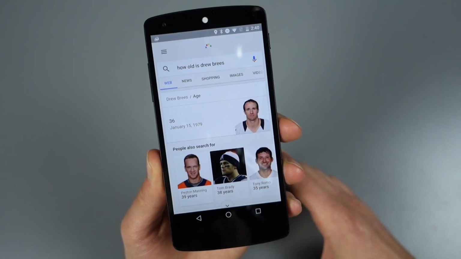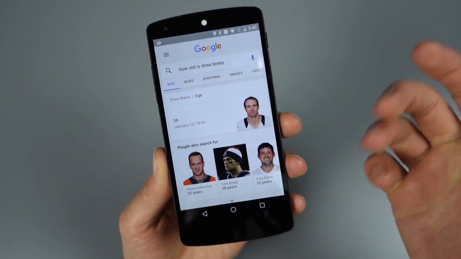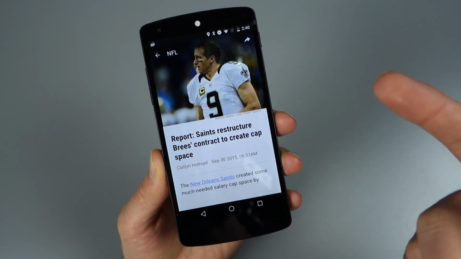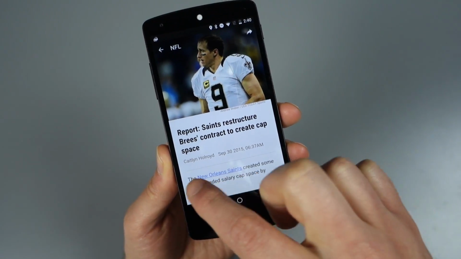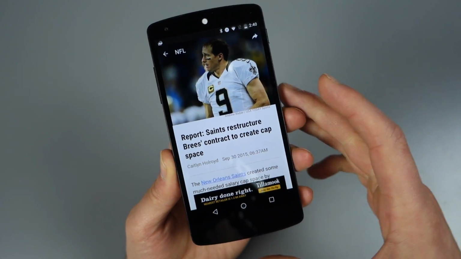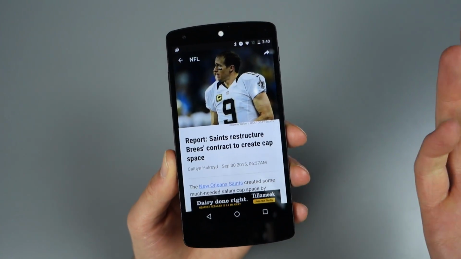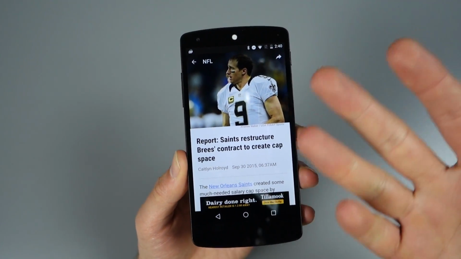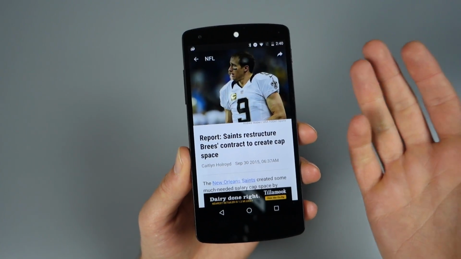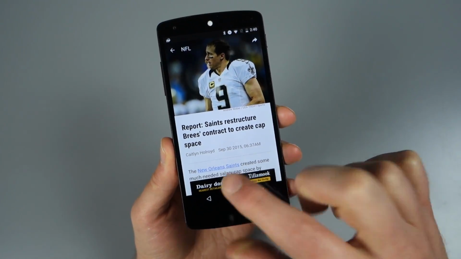Drew Brees is 36 years old. So you'll notice I didn't even say Drew Brees. I just said, how old is he? And it read the fact that this article was about Drew Brees. It actually doesn't really say his name anywhere other than right there. It says Brees. I mean, it probably says Drew Brees down here in the actual article. But so you can do that as well. You don't necessarily have to long press. You can use your voice to ask questions about what you're looking at right now. And Google Now is smart enough to sort of analyze that and do it for you, which is pretty crazy stuff.